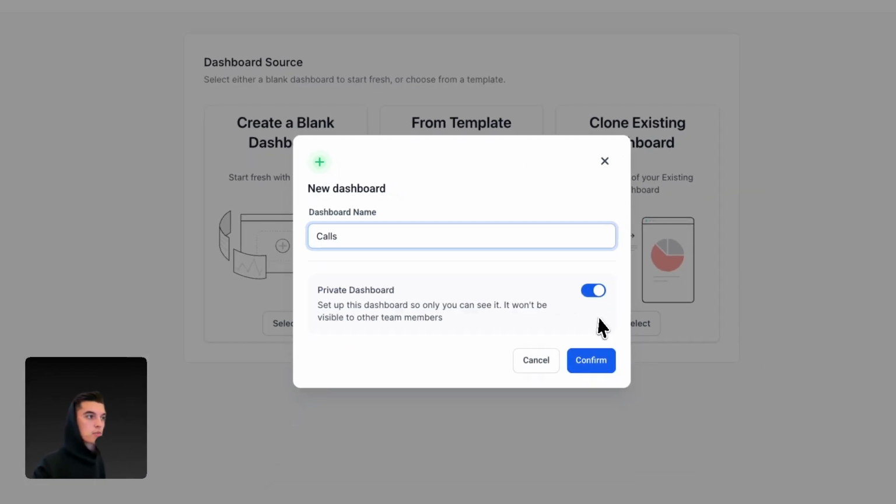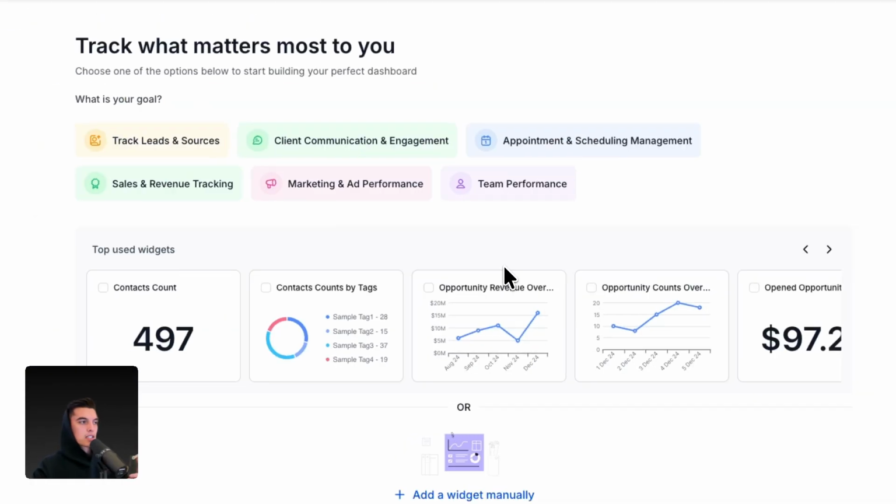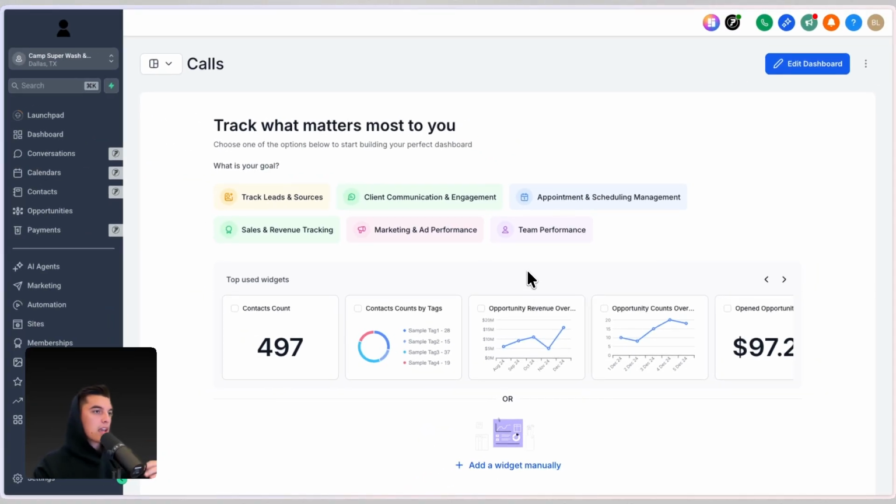And once you have this all set up, you can choose whether or not this is private or public. If it's private, only you are going to see it. If it's public, then all your team members are going to see it. So make sure that, let's say, admin is only going to have access to particular dashboards, and then regular employees aren't going to have access to all the dashboards and sensitive information.